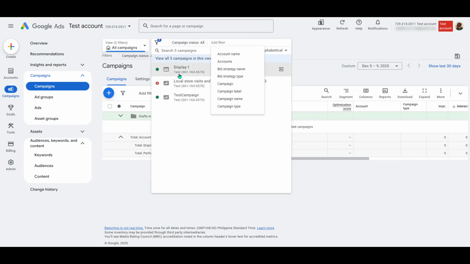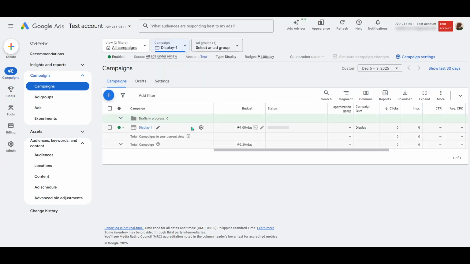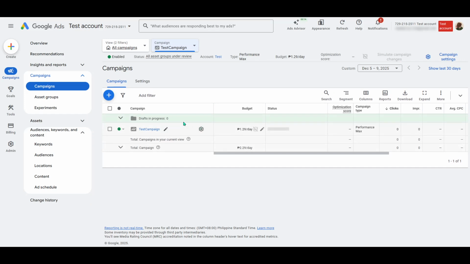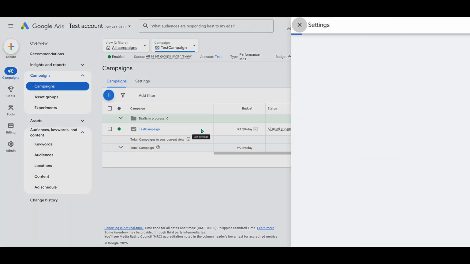You'll see a small gear icon appear next to that campaign. Click the gear to open the settings for that specific campaign. This is where Google Ads keeps all the options that control who can see your ads and how they're delivered.